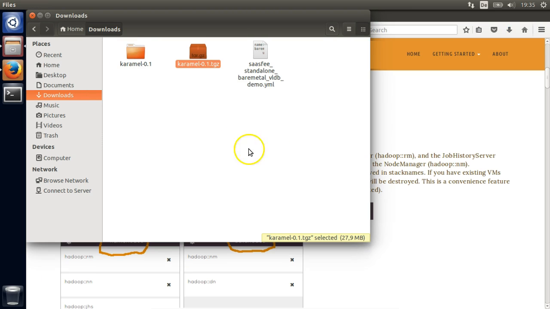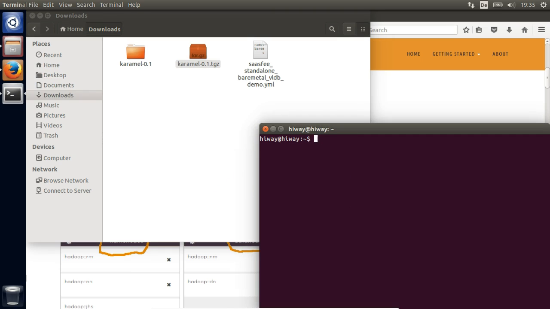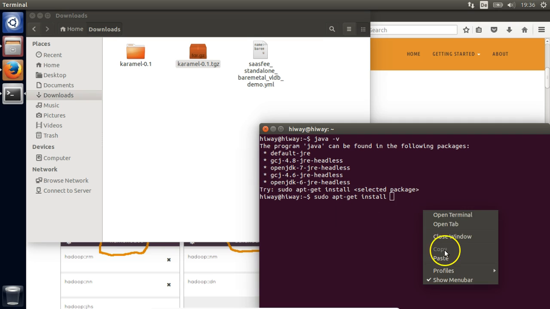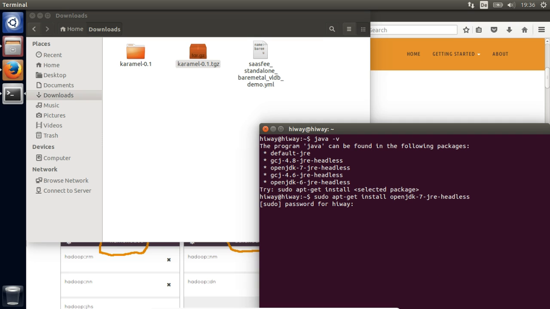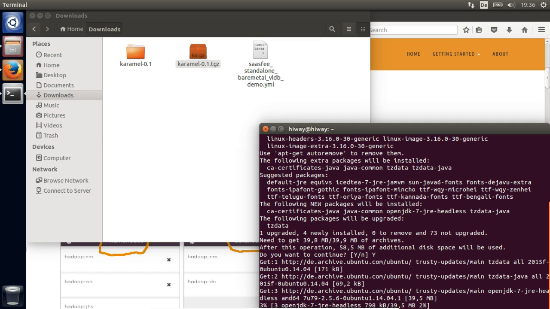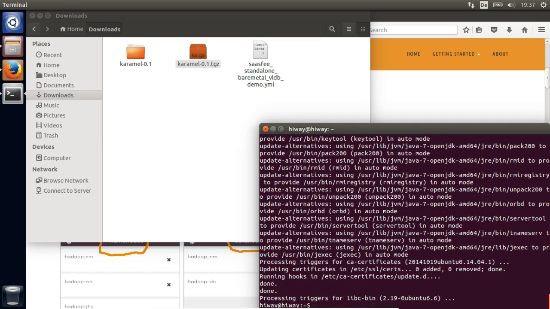Before we can run Caramel, we'll have to make sure that Java is installed. If Java is not installed, we can install it like so. For Caramel to run properly, we also have to make sure that an SSH server is running on all the target machines. In this case, the target machine is identical to the one that Caramel runs on.